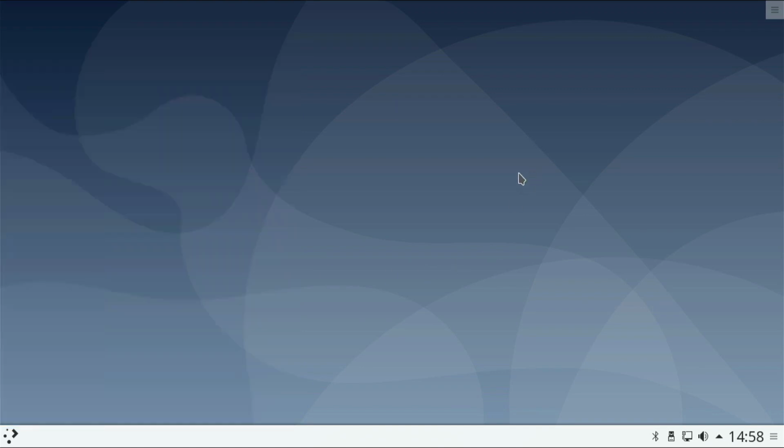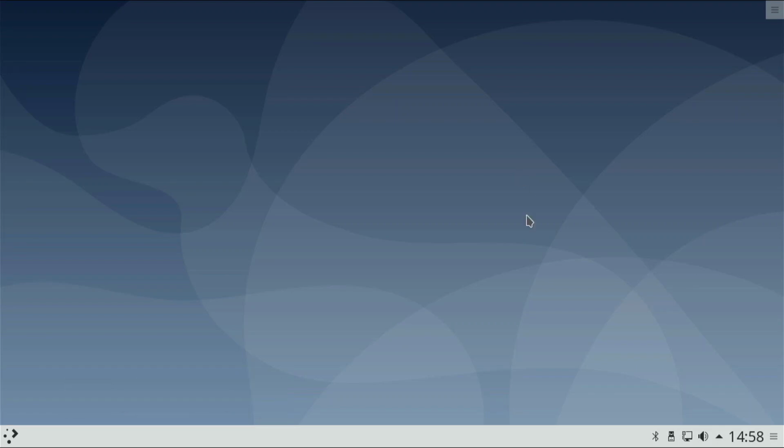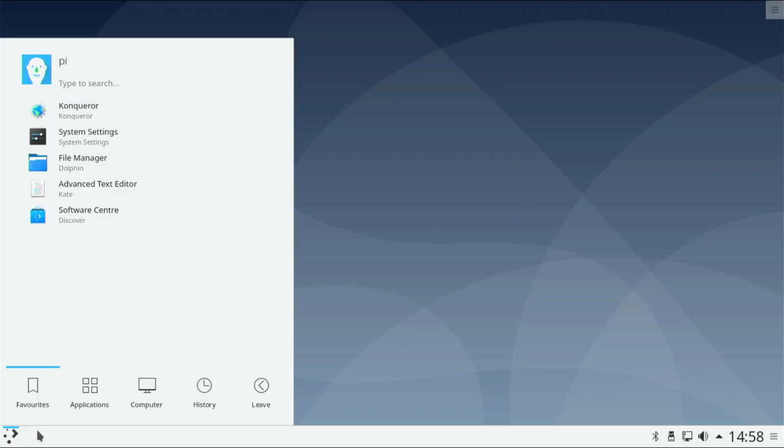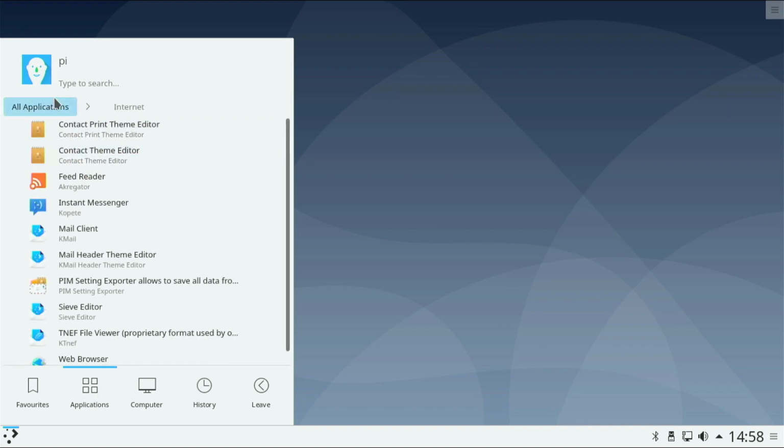But here's a catch. What you need to do to make the performance better is to disable the compositor. To do that, press Alt Shift F12. Your screen is going to reflash right now. And you see right now, it should start to be a lot better. You can feel the system is so much better.